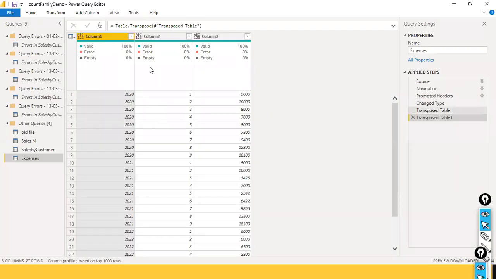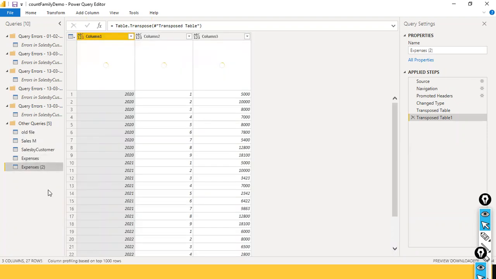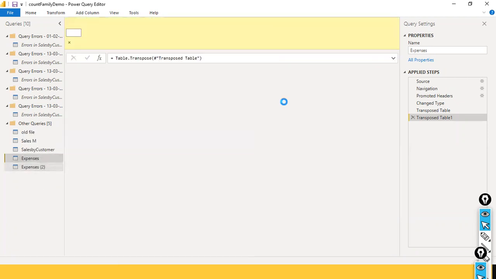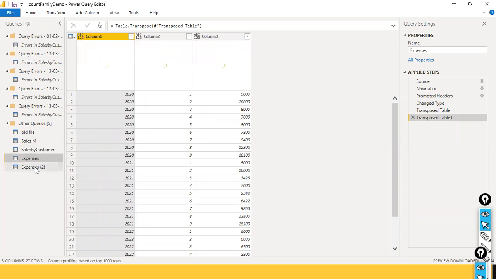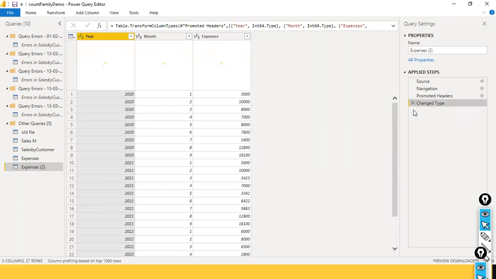Okay. And what I do is I just copy this query. How do I copy this query? This is my expenses on the left side, what you're seeing, right? So I just right click on it and then duplicate, because I don't want to disturb that one, because I want to refer back to it at a later point in time. And here what I do is I just remove this one. The transposed form is not required. I want to see the original data. This is my original data.